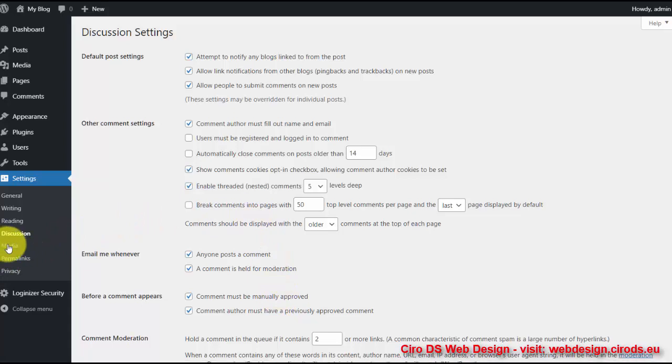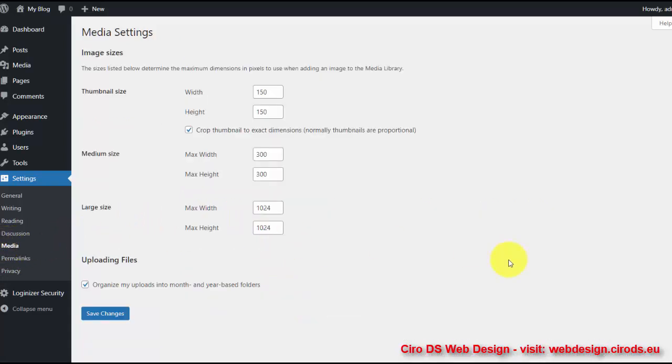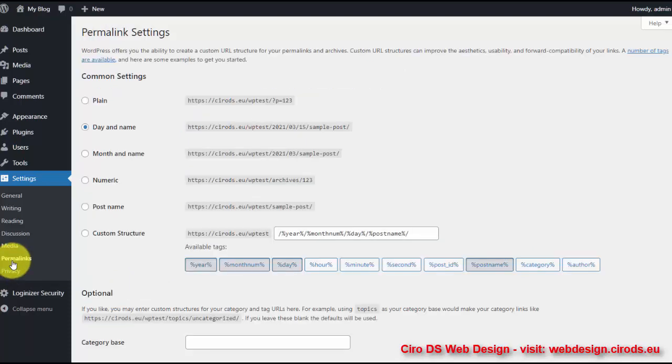Next item is Media. Here you will specify the size of the media, of the images. Then you have Permalinks. Permalinks are basically custom URLs that you can assign to a specific post or page. Here you can specify the format you want to use for the permalink. So it can be the day and name of the post, month and name, numeric, post name only, or you can specify a custom structure.